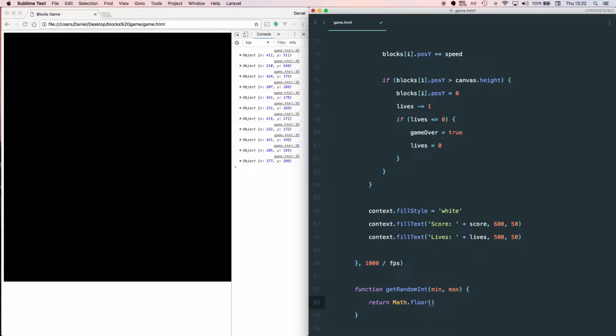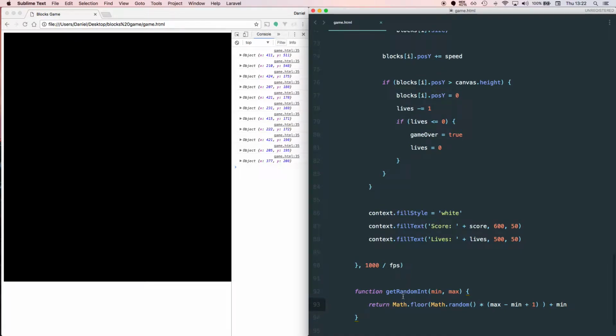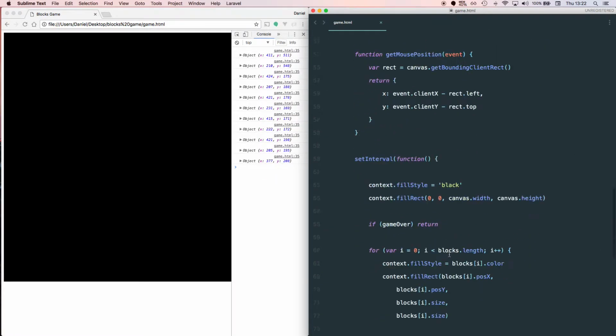math.floor, math.random times by the maximum number minus the minimum number plus 1, and then we'll plus the minimum number. And then this will return us a random value between this min value and this max value.